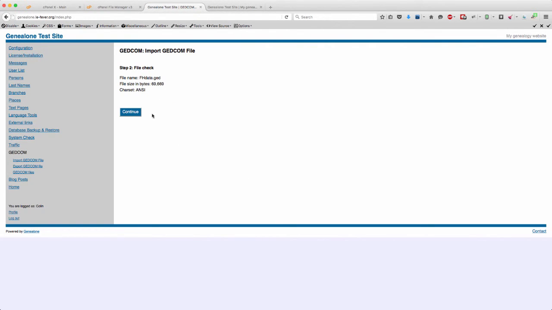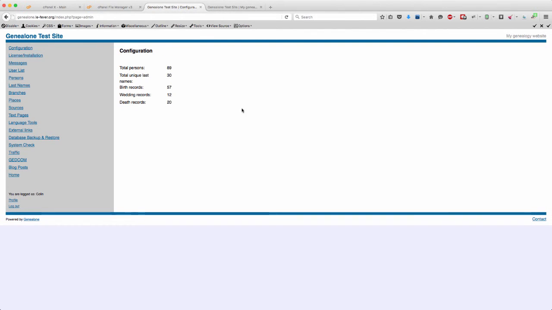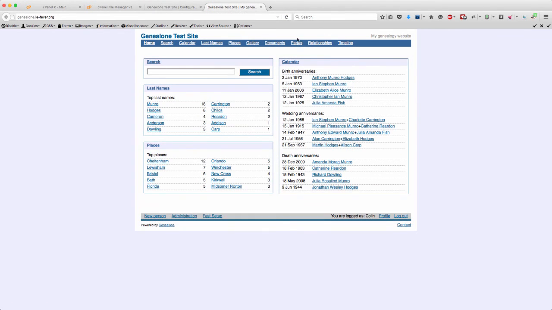It's telling us the file size. Continue again. There's 89 people in it, and just plain import. Continue. And it's imported all 89 people into our database. So it gives us a brief rundown of the data that it's imported. We come over to our site now and refresh. You'll see it's now put in all of those people.